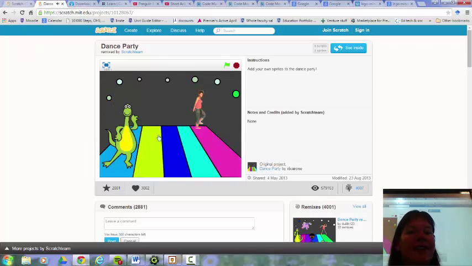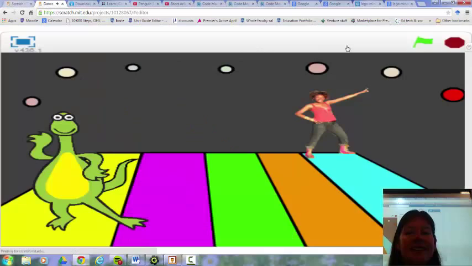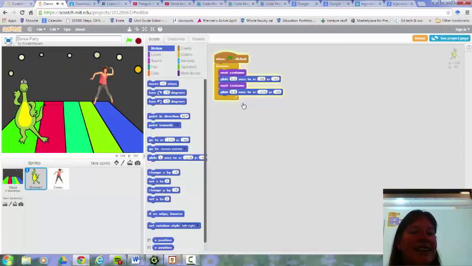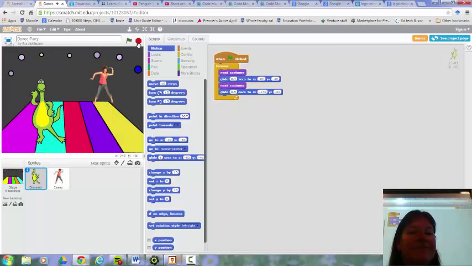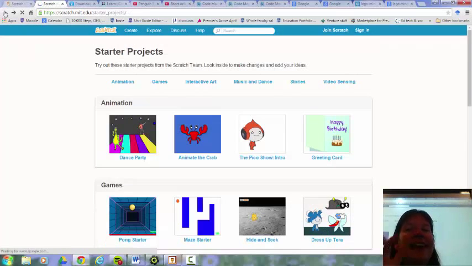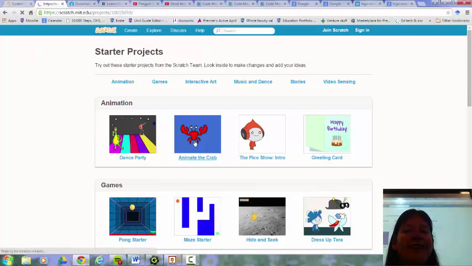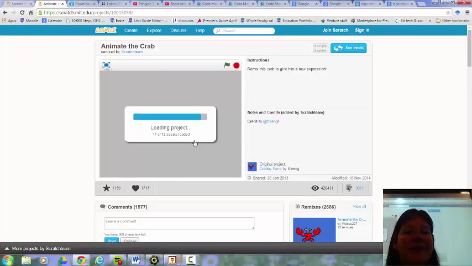Alright, so that's good for the kids to see, but then see inside, you can actually see what it was. So you can see what they've done to make it happen, and you can learn off what other people have done. So the kids spend ages looking at other people's ones, and they learn, oh, they made it dance by doing this, and oh, they made the music come on by doing this, and then they end up creating their own because they've looked at somebody else's.